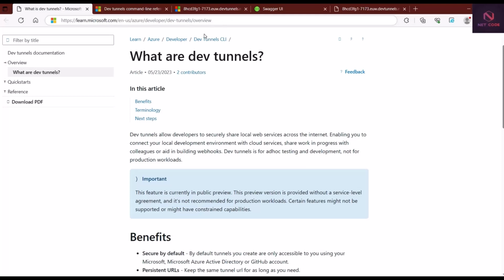So when you go there, you can click on this link to see what you need to know about Dev Tunnel. There are a lot of tags here that you can read about, but this is going to be a short video, so I'm not going to go through all, just the basics. And if you want to move to the advanced one, you can go in and do that. Now you see, Dev Tunnel allows developers to securely share local web services across the internet, enabling you to connect your local development environment with cloud services, share work in progress with colleagues, or aid in building webhooks. Okay, so Dev Tunnel is for ad hoc testing and development, not for production workload.